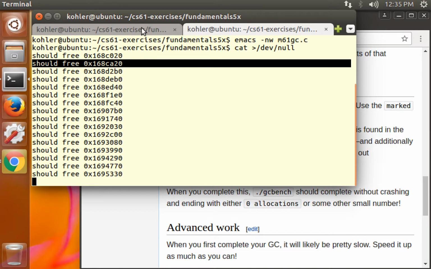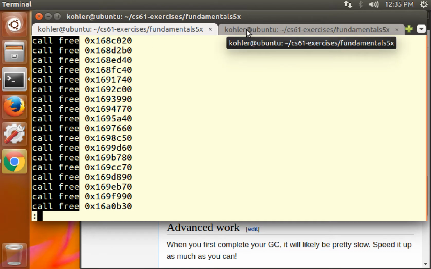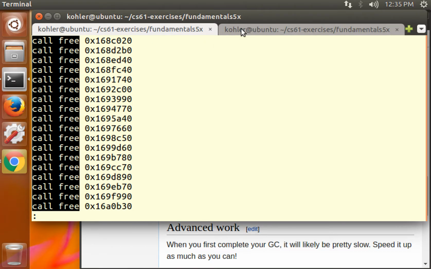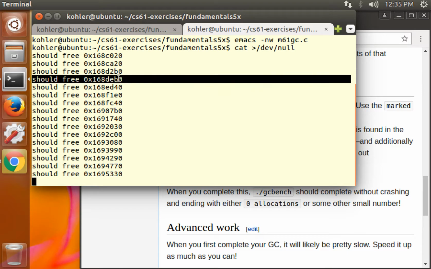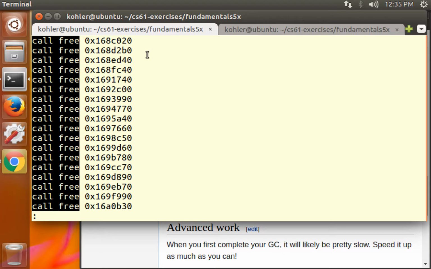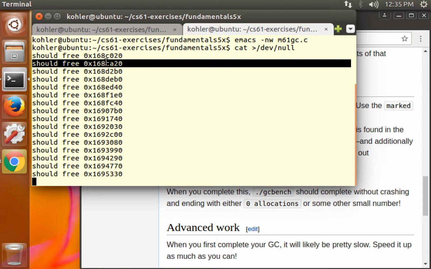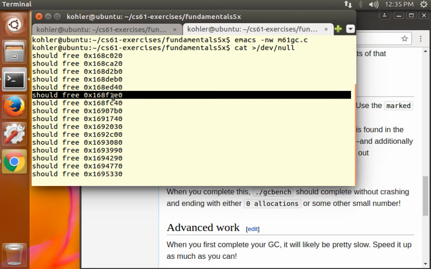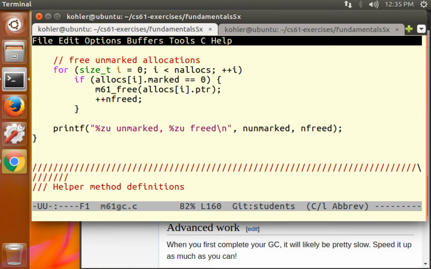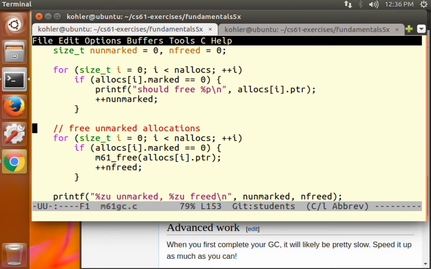Then we got this one, but we go from 2B0 to D40. We skipped this one. After D40, we should go to 1E0 and then C40, but we go straight to C40. We are skipping every other allocation that we should free. And why would that be? The answer is sort of staring us in the face, and yet it's hard to see.